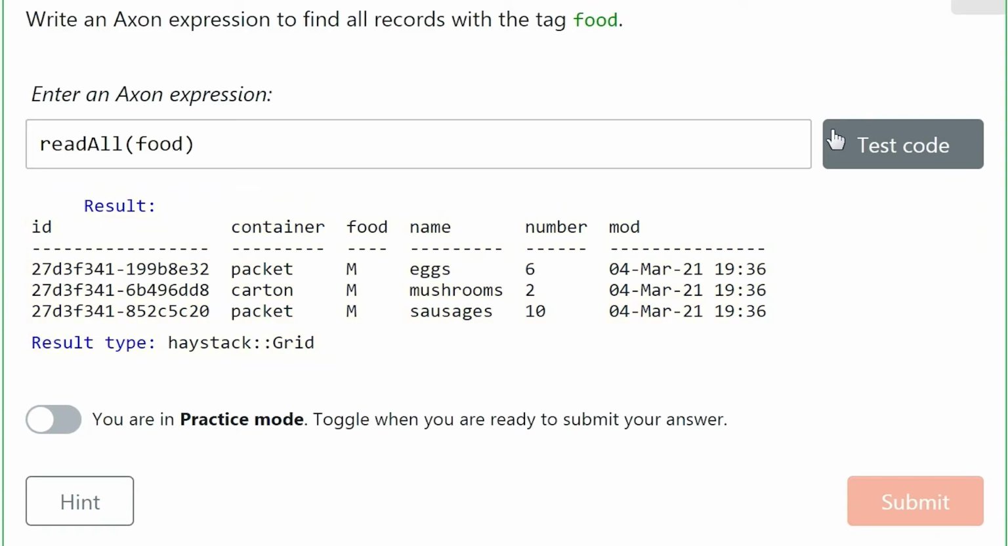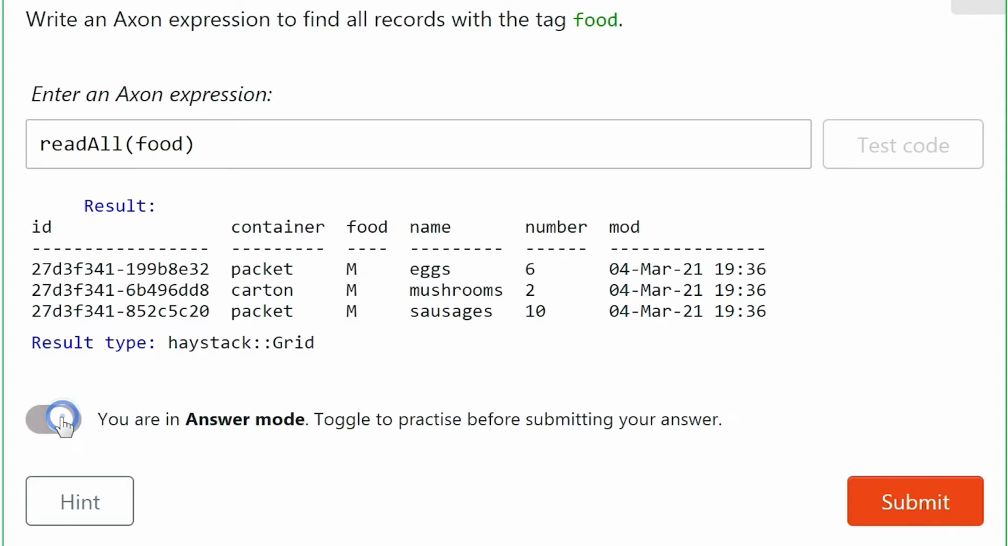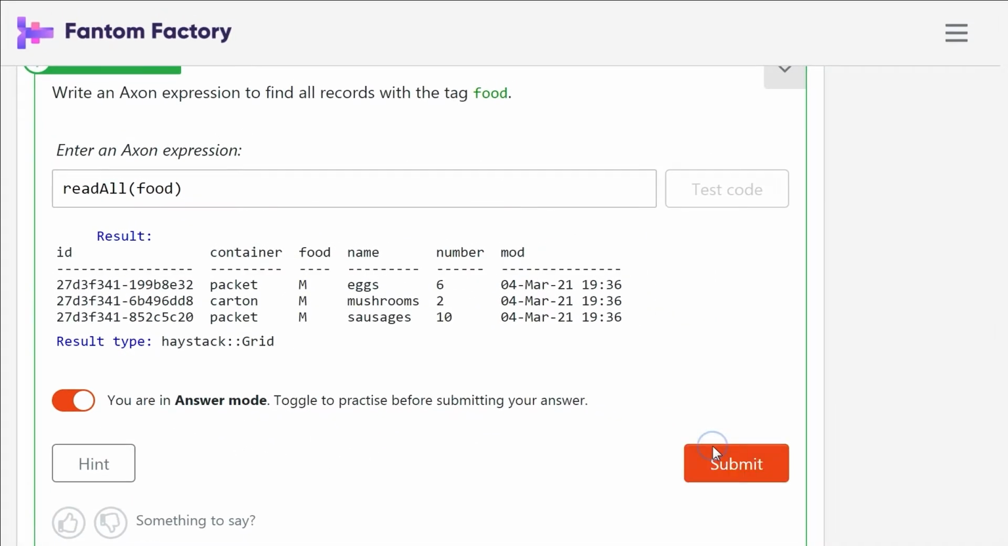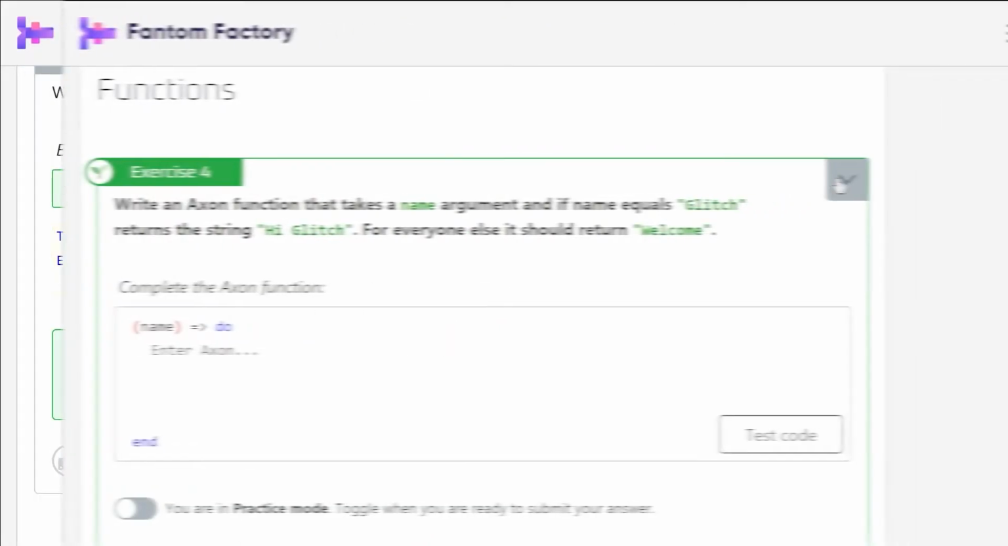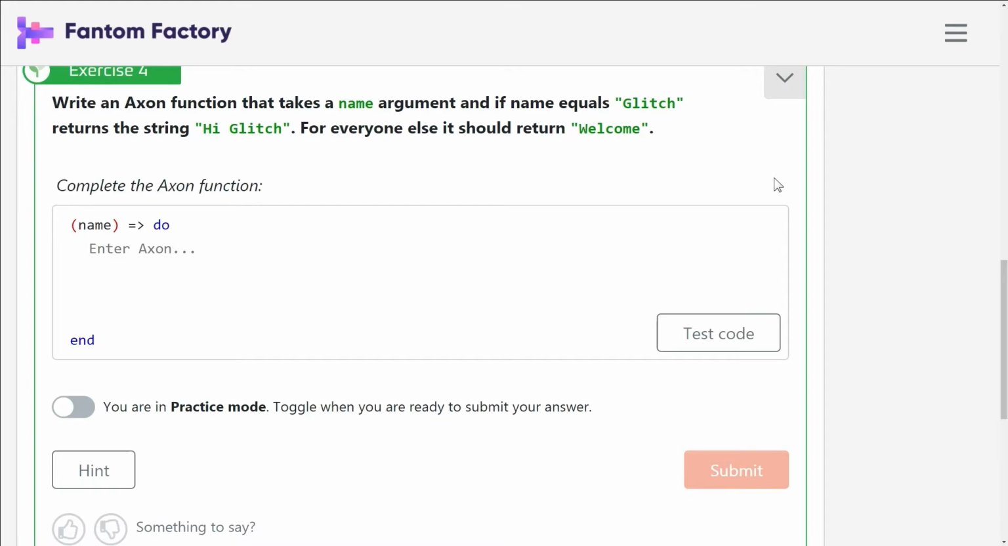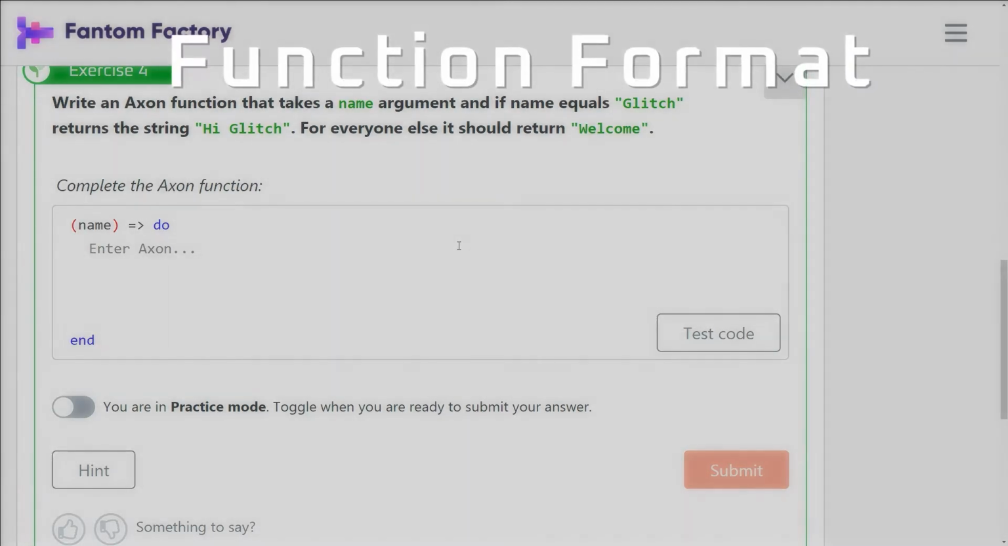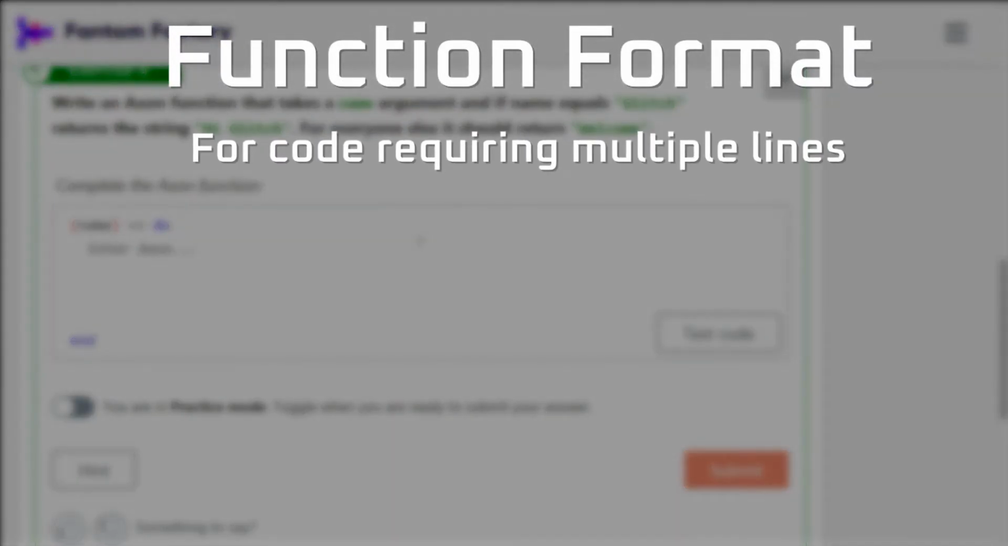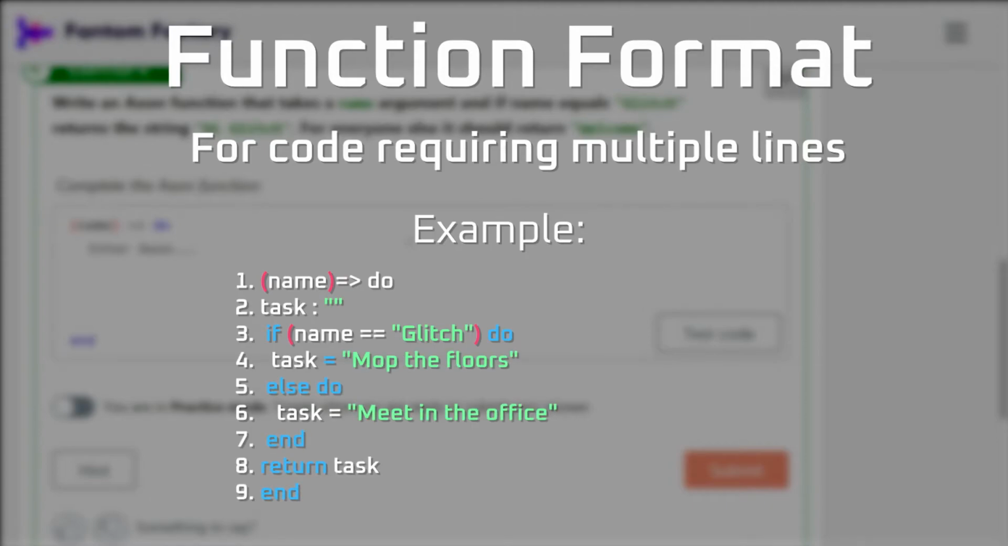Our new test output shows us that this code has retrieved some data, and it certainly looks like food. A quick submit in the answer mode, and success! Finally, and perhaps the most important feature to demonstrate, is our function format. The Axon console also has a function format for code requiring multiple lines.